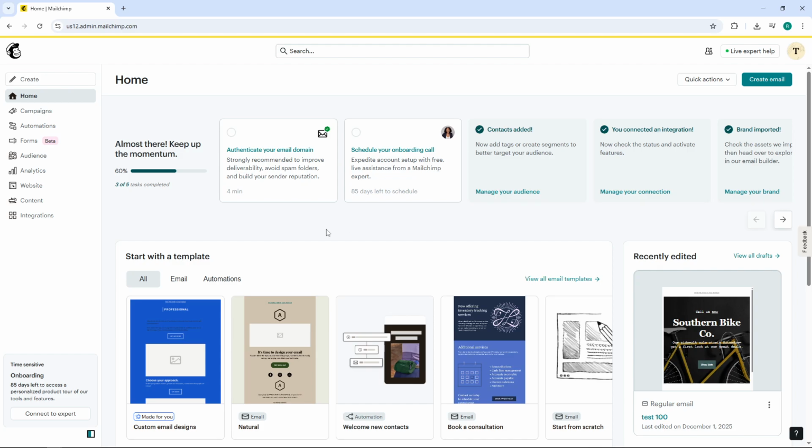First, open your browser and navigate to Mailchimp.com. This will take you to the Mailchimp homepage where you can access your account. Once you're there, click on the login button and enter your username and password to sign into your account. Make sure you're using the correct credentials associated with your Mailchimp workspace, as this will ensure you have access to all your campaigns and content.